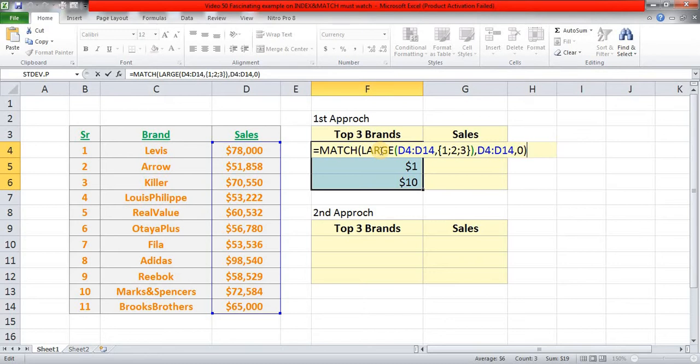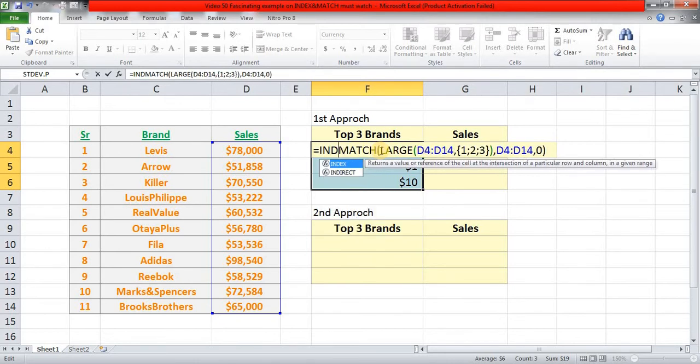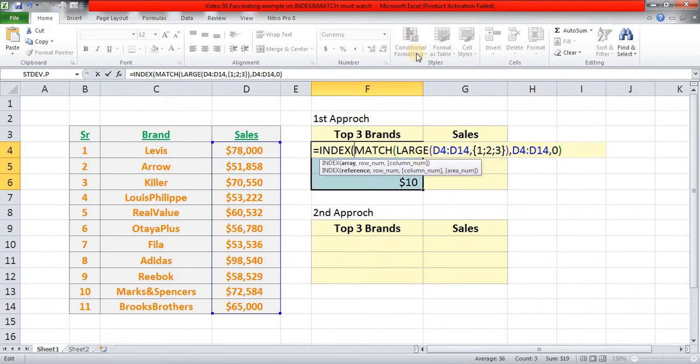So I am hitting F2 again. I have kept all these 3 cells selected. Okay, so equal to index, tab. Now for index, my array is this, that is the list of my brand names, comma.